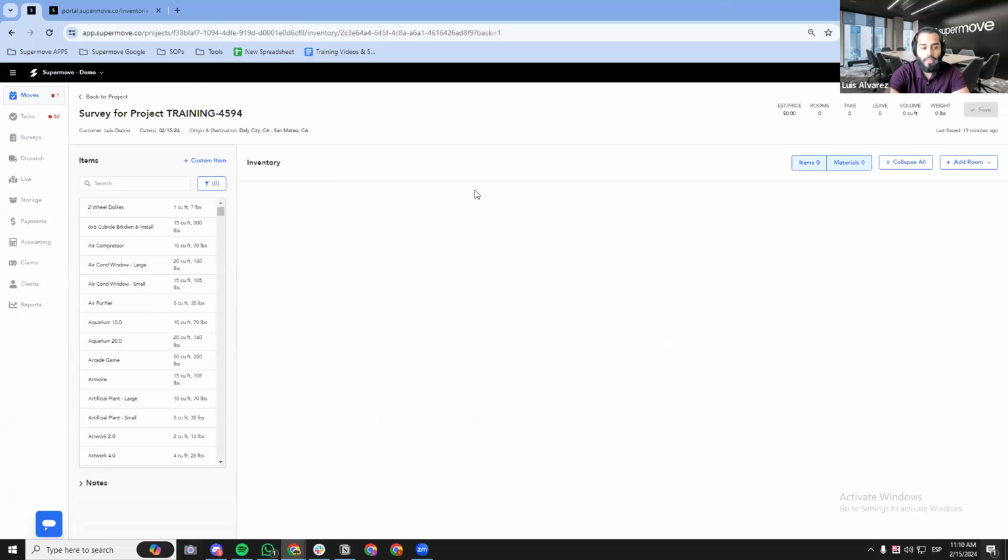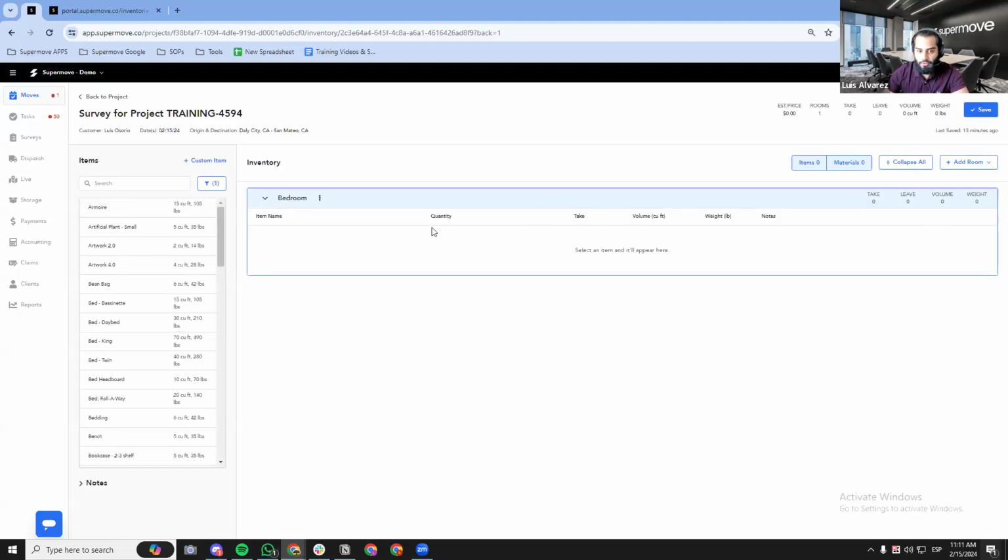And now that we're here, we're going to take a look at the different options that we have. First of all, we have the items on the left-hand side, which are pretty much the inventory of the items that the customer has in their home. On the right-hand side, we have the add room button. This is actually step 1. So in this case, we're going to choose just a bedroom.